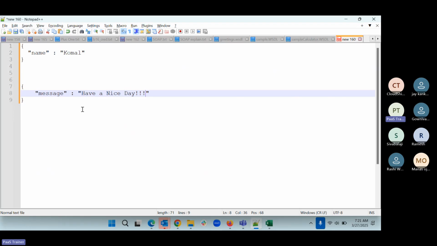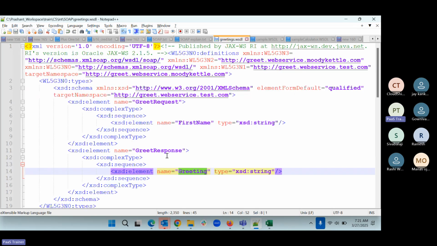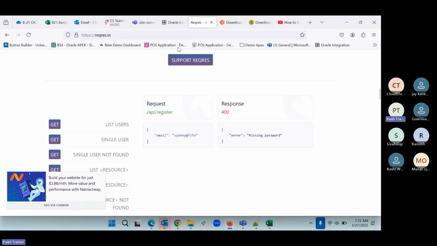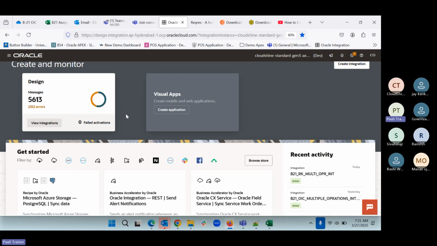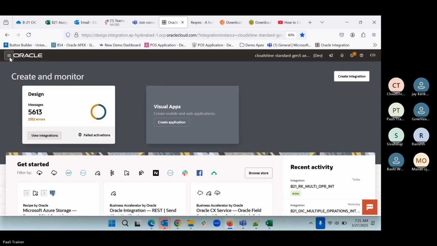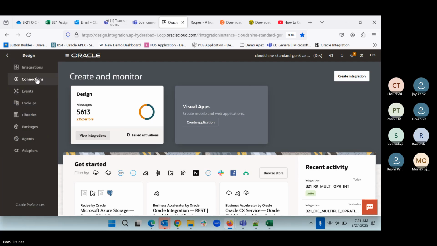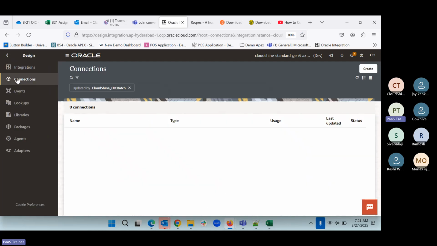But in the case of SOAP, it is not like that. In the case of SOAP, we should have this kind of file, a WSDL file. So we'll come here and now define this one to see what will happen. First, if we want to start, we need to create the connection first. So we can come here and first go to the connection part.